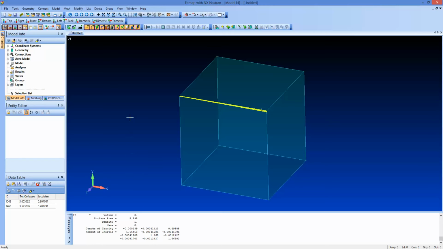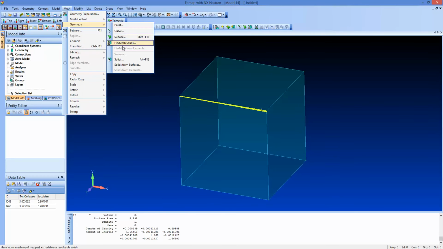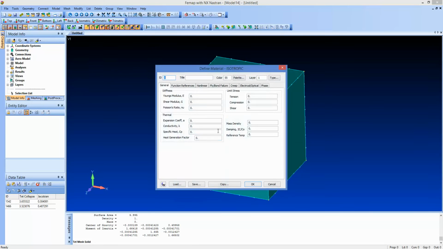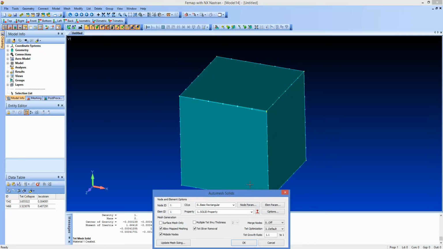But just for giggles, let's go ahead and do this. I'm going to go and mesh, and I'm going to say let's mesh this solid anyway, right? So I'm going to mesh geometry solids, and I'll just pick any material, doesn't matter. And I'm going to take the defaults. I'll leave the tet sliver removal on, and I'll take it straight out of the box and hit OK.